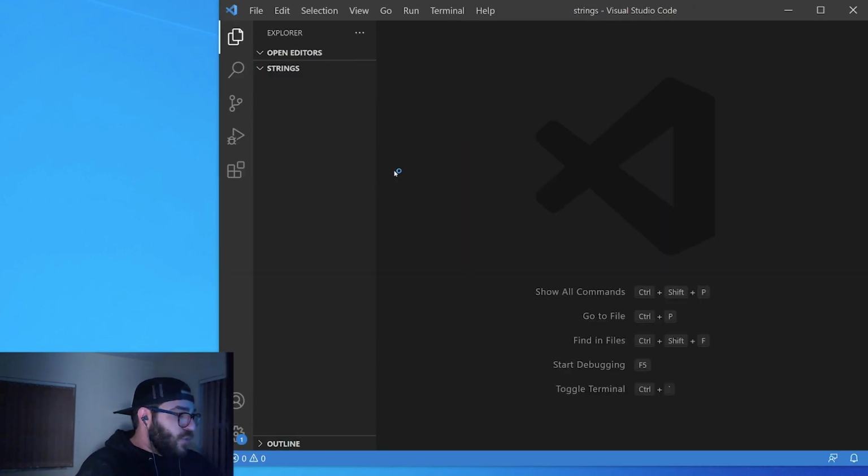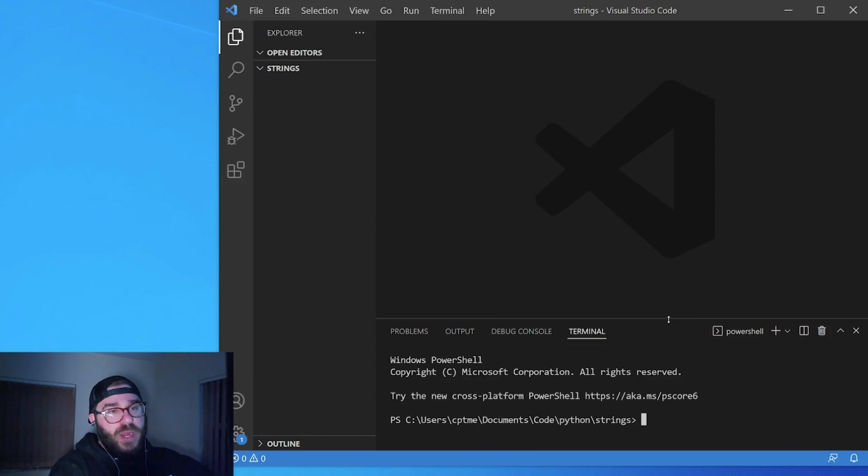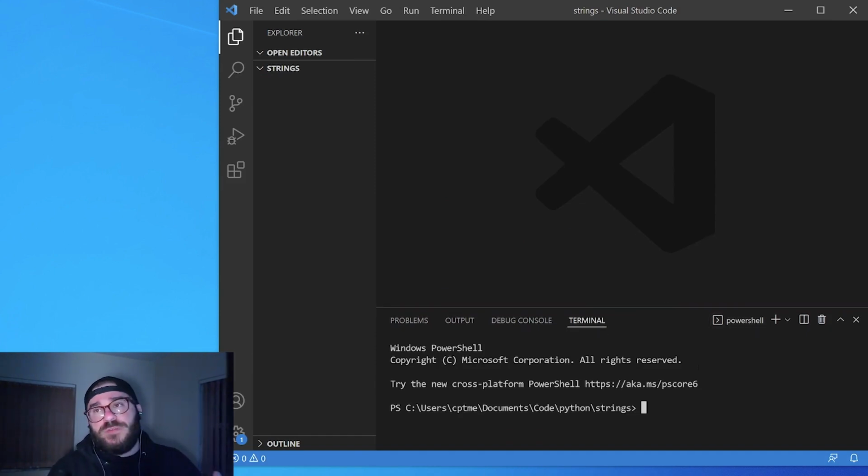We're going to hit Control tilde again, get our little PowerShell terminal up here. This should be the default one if you're on Windows. If you're on Mac or Linux, it should be Bash or ZSH, whatever your default shell is. And what we want to do first is make sure Python's set up correctly.